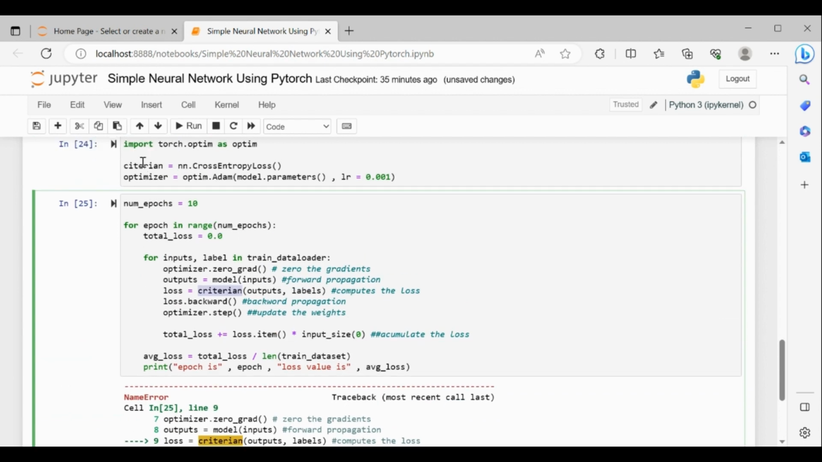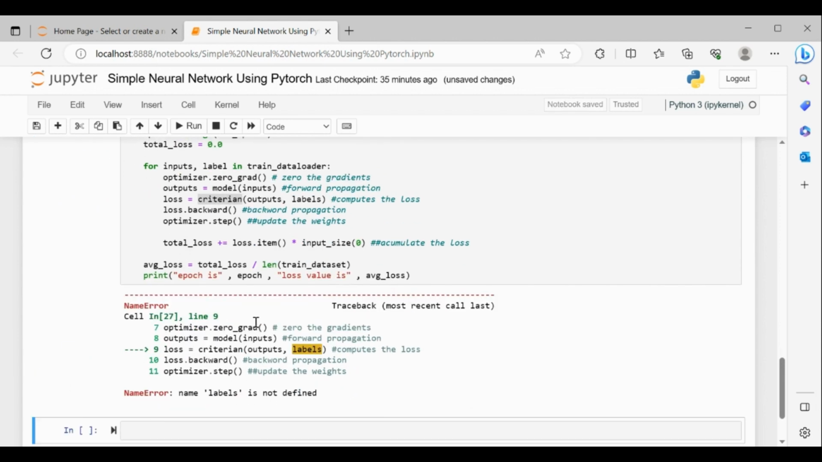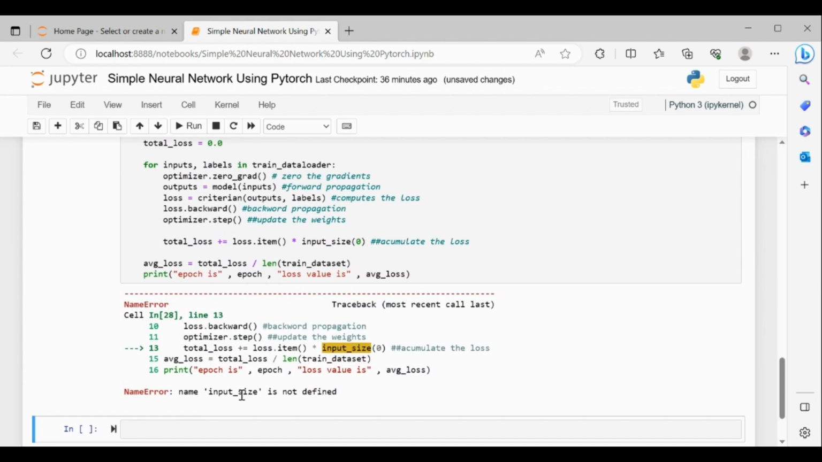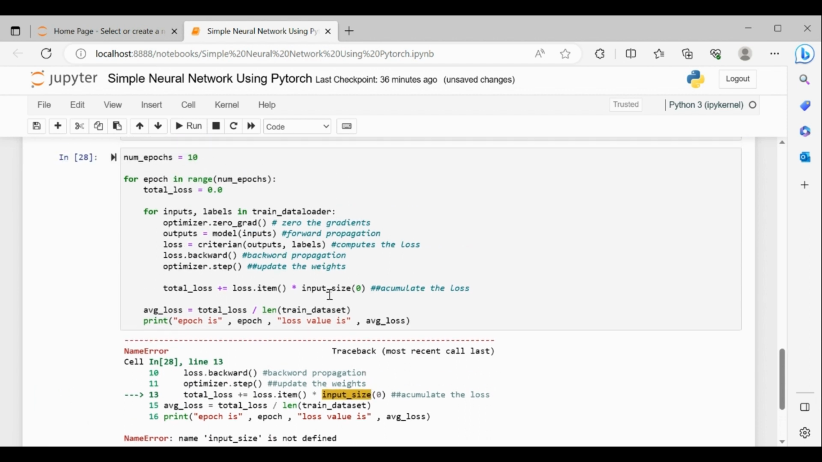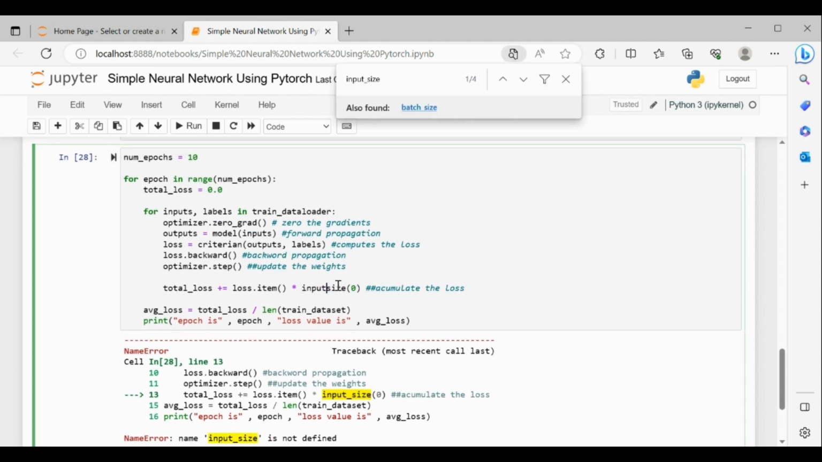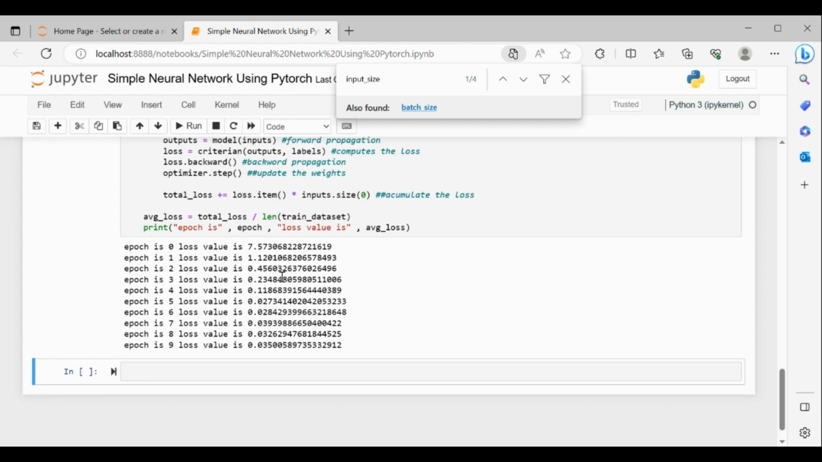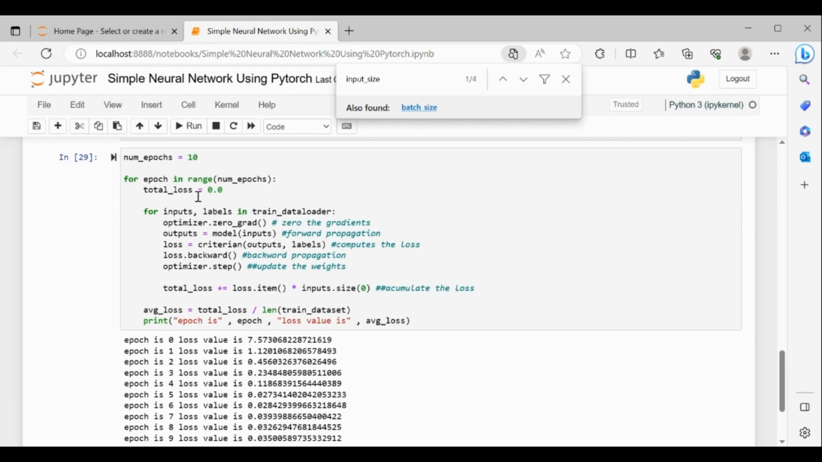Criterion, so I defined it over here, right? Criterion, that's a spelling mistake over here. Let me try to fix this. Okay, criterion again, label, it's not labels. Labels, let me run, make it as labels over here. Okay, again, input size is not defined. Oh, it is inputs dot size. Okay, so there is a reduction in loss for 10 epochs.